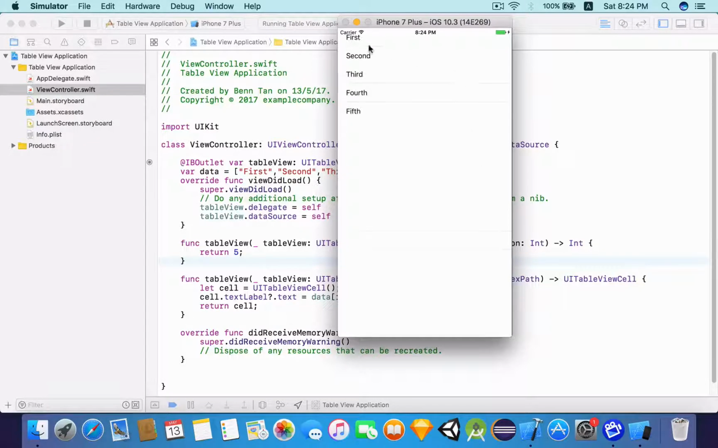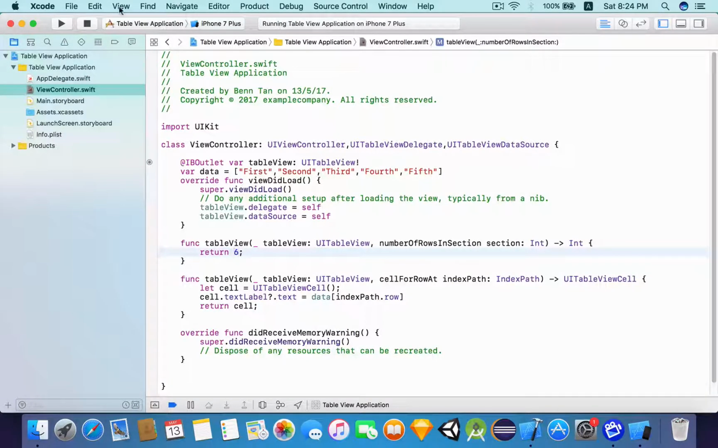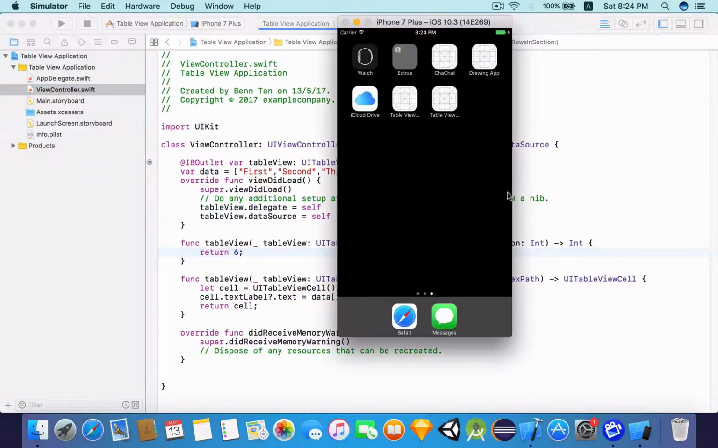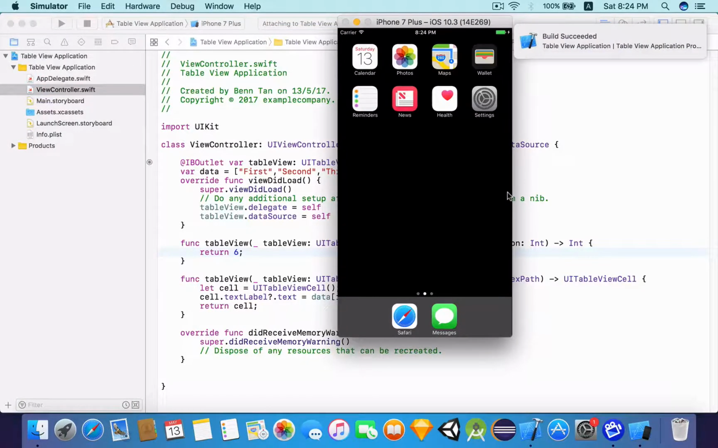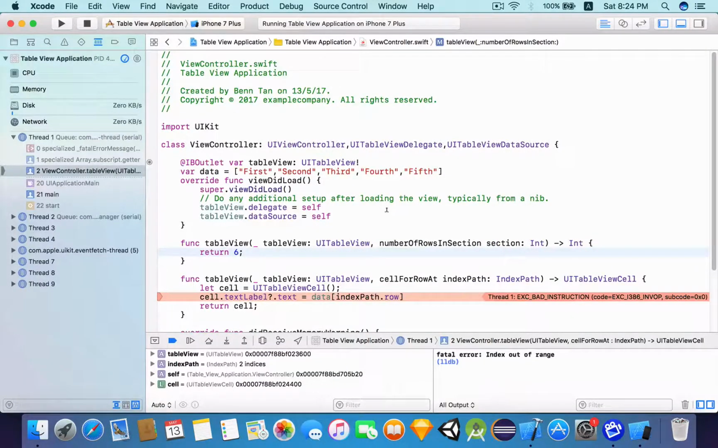Now, as you can see, we have first, second, third, fourth, and fifth. Brilliant. Now let's say we change this to 6. Let's take a look at what happens. It caused our entire application to crash, which is a bad thing, and we never want this to happen. That's because we are trying to render the sixth row, which is beyond the boundaries, beyond the limitations of that particular data array. Remember, we only have 5 elements. We can only render up to 5 rows. We can't render the sixth row.